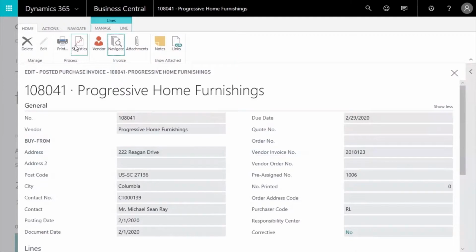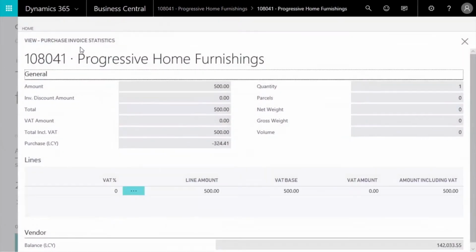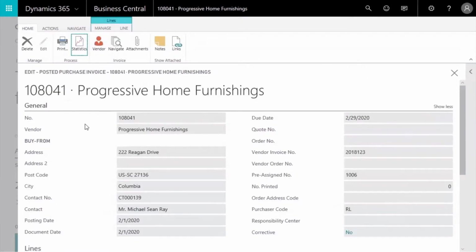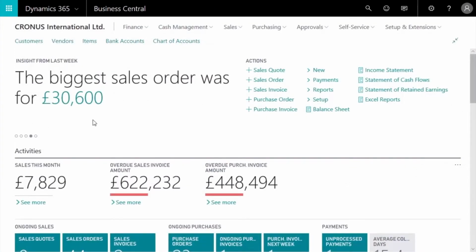For more detail, we can analyze the statistics feature, which is where we can see specific details relating to the generated invoice, some of which will be generated by the system for us. And this is how we create a purchase invoice entry within Business Central.